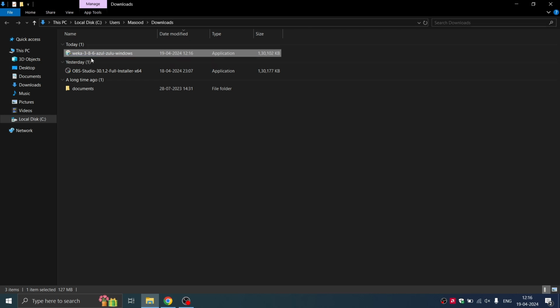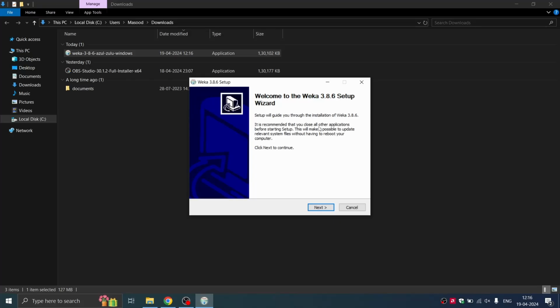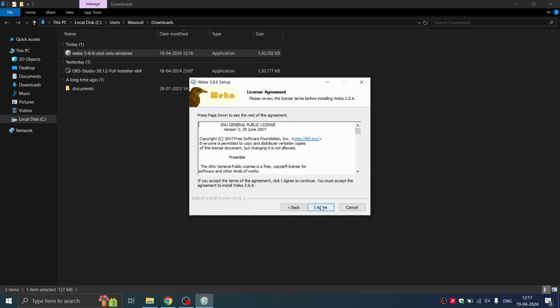So once the file is downloaded, you can double click on this file to start the installation process. So once you double click on the file, the screen might go blank for a few moments. Nothing to worry over here. It's just your system getting ready for installing your WEKA application. So you can see a pop-up. This is the installer wizard. So you can just read this and you can click on next.